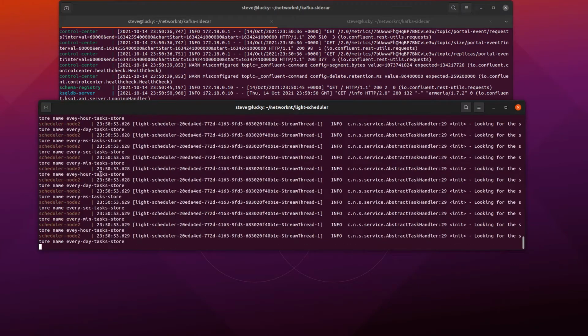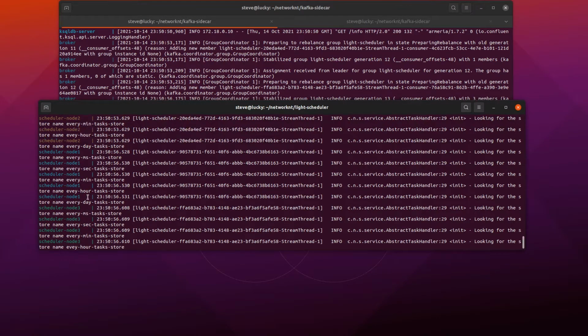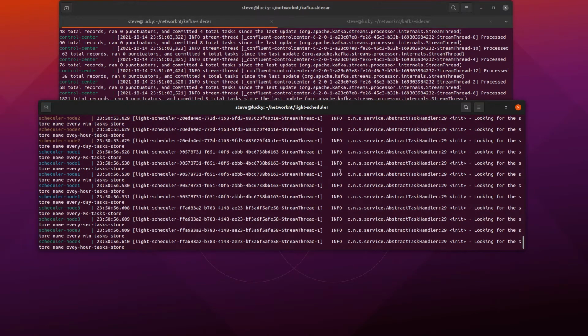We have 3 nodes started, and they're connecting to Kafka for the stream processing. So we have node 1, node 2, node 3. Right now they are up and running.